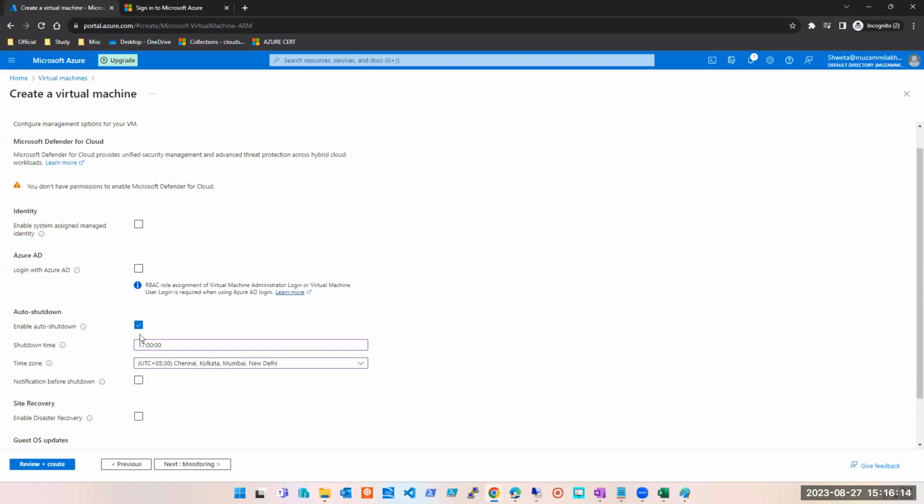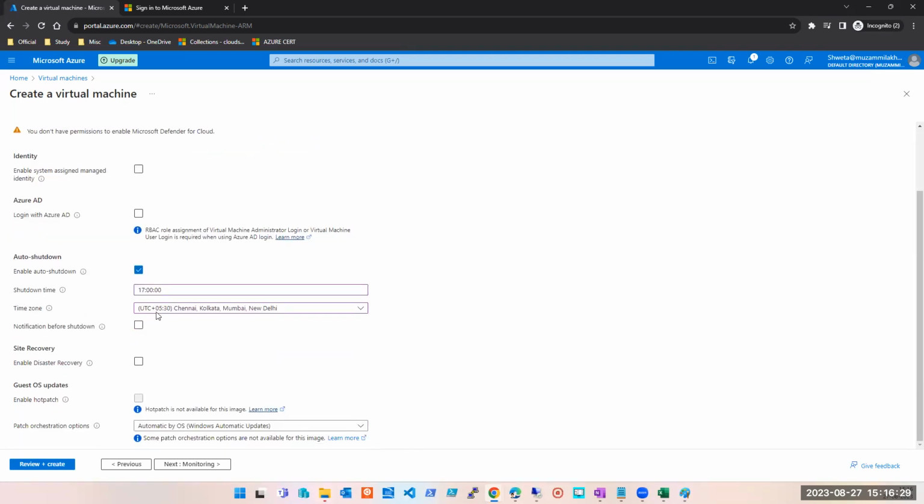And this one is also optional. If you want to try doing it, create a machine at 4:30, give it a 5 o'clock shutdown time, and then see how the machine gets shut down. Once our machine is created, I'll show you where it shows the machine's status and everything.